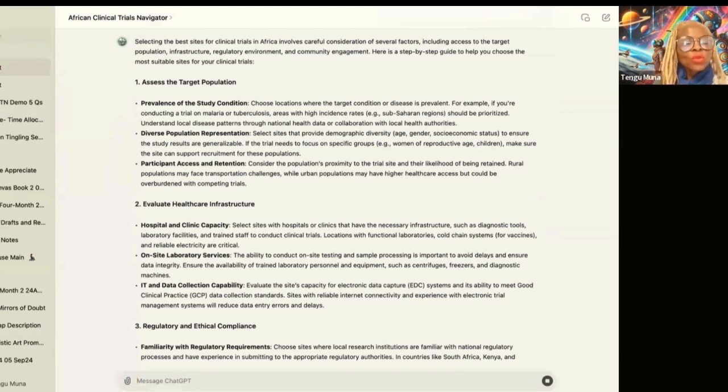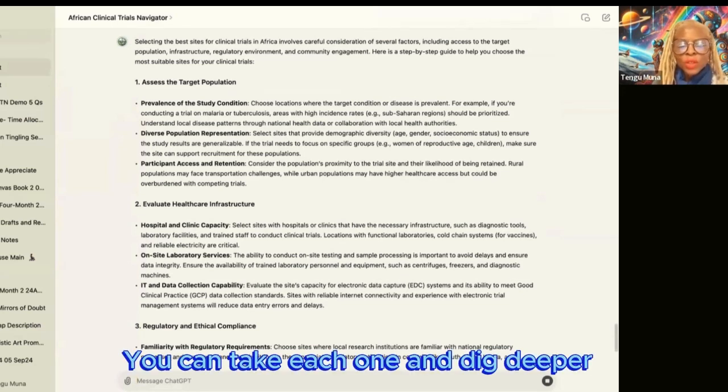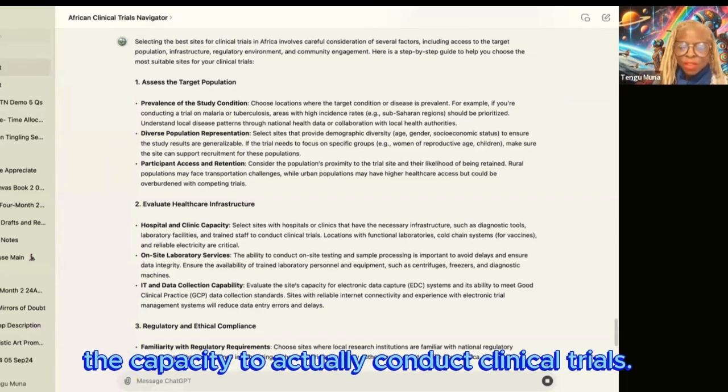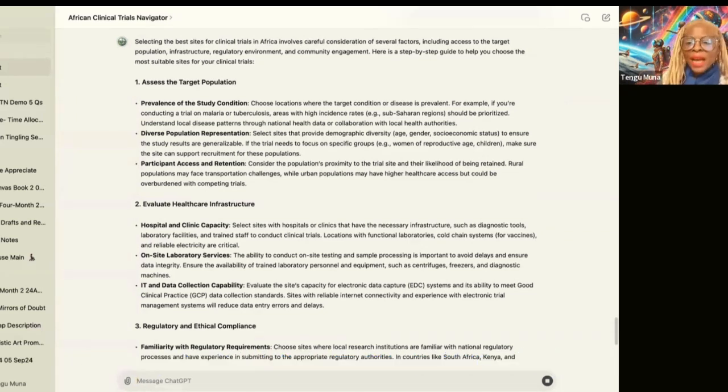In a section where you are a sponsor, CRO wanting to conduct a study somewhere in Africa, and you're evaluating the healthcare infrastructure, you can take each one and dig deeper and get a list of the hospitals and clinics that have the capacity to actually conduct clinical trials. That's it for that one.